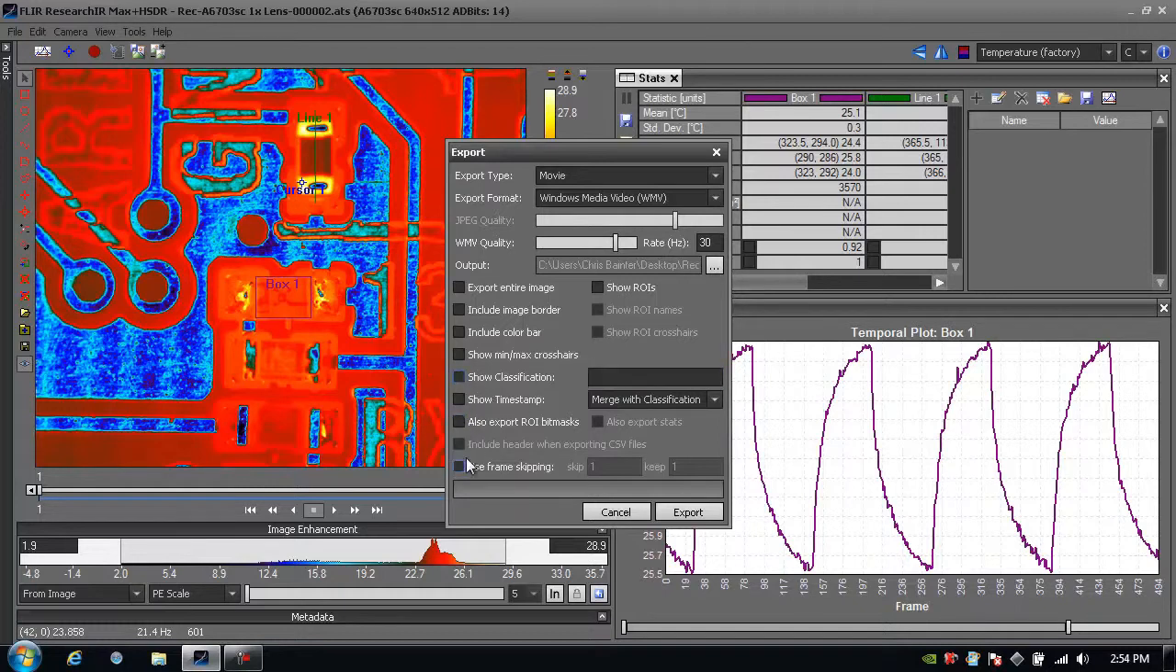Another option worth noting is that we can include frame skipping. So let's say I recorded the data at 500 frames per second, but I don't necessarily want to export 500 frames per second. Maybe I want to export only one out of every 100 frames. I can do that here as well.